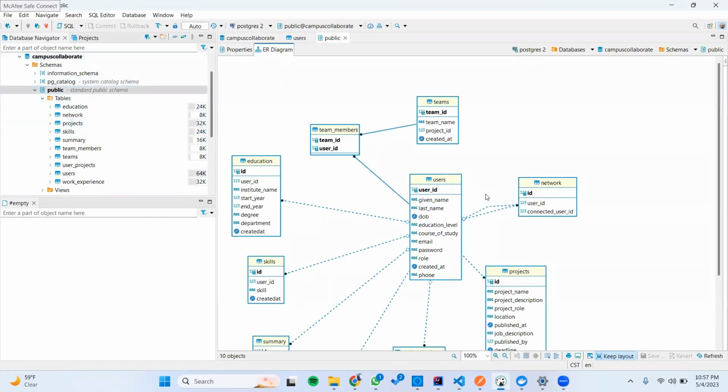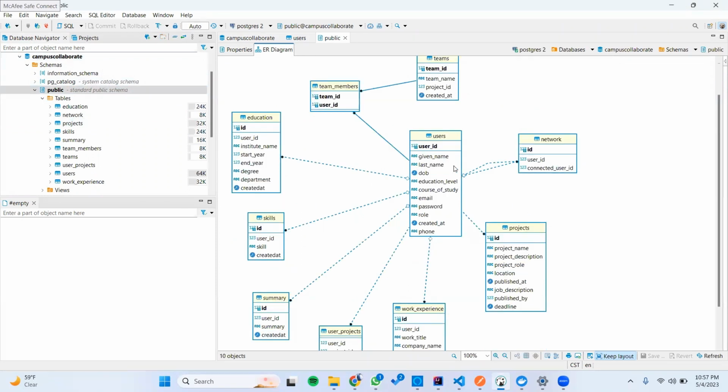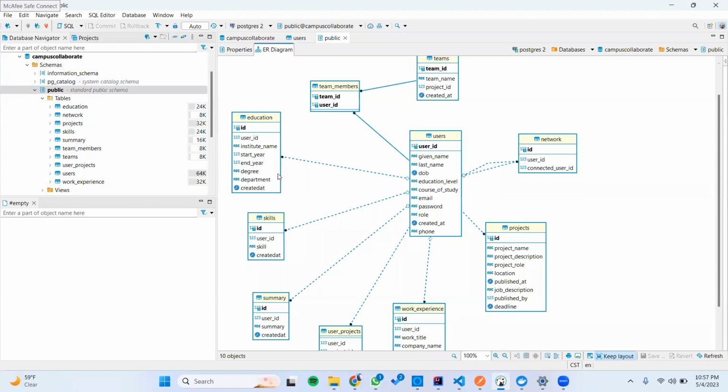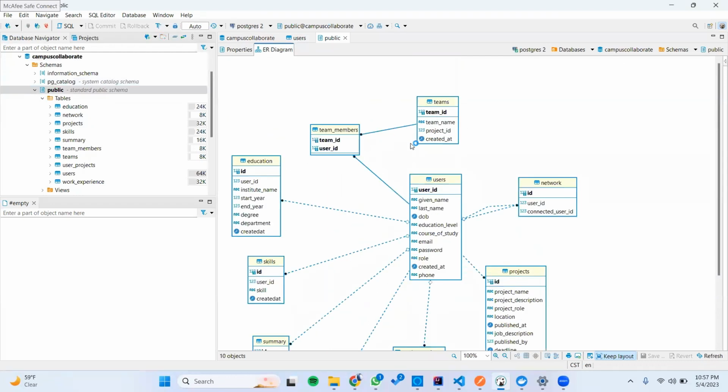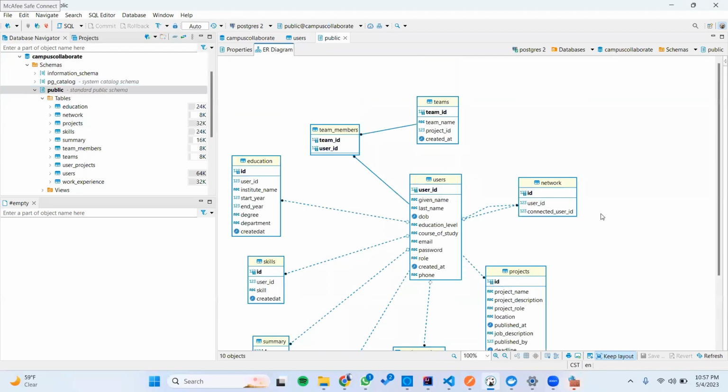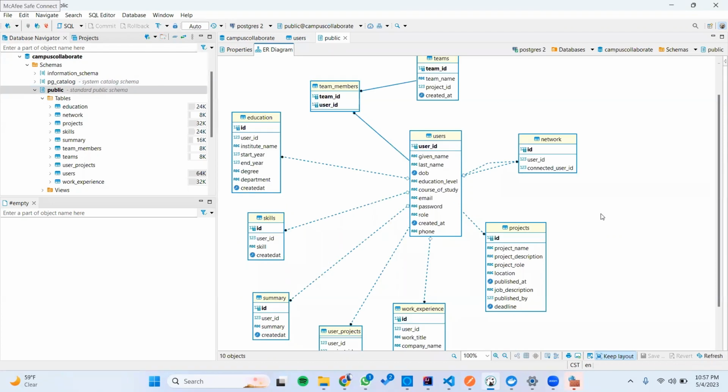So we have multiple tables here as shown: users, projects, work experience, summary, skills, education history. The education table is for the education history, for the team members, and for the network that we allow users to have on the Campus Collaborate project.